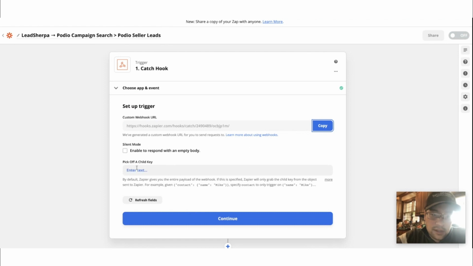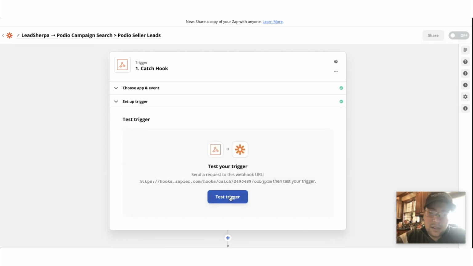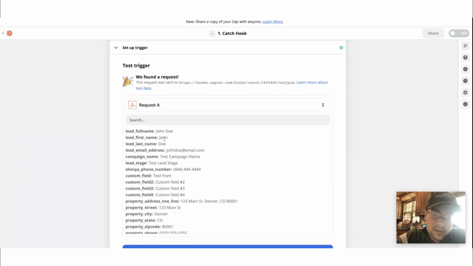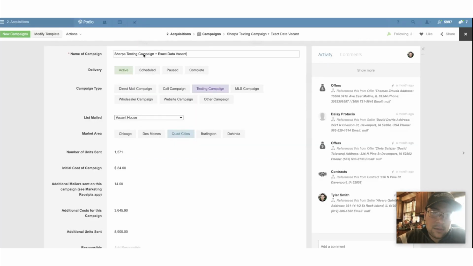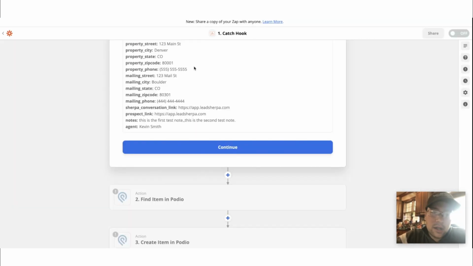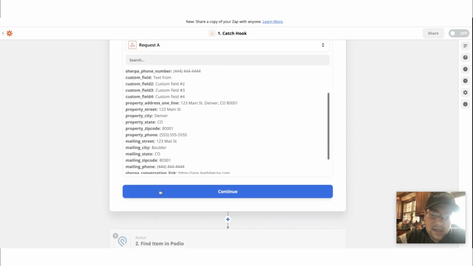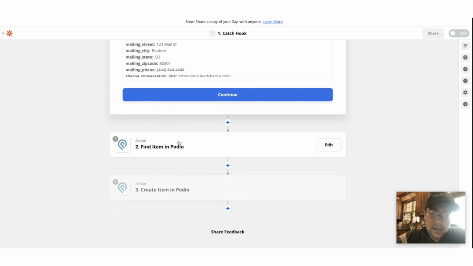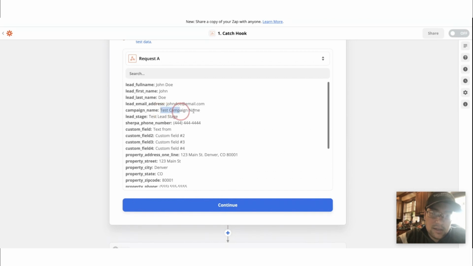Silent mode, unchecked. Child key, don't fill that in. Press continue. So that's done, press test, and it's going to pull in some fake data. You're going to see the campaign name. Remember, we're searching Podio for a campaign name that'll probably look like this, but the test data is going to say test campaign name. So when we test these workflows down here, it's going to try and make sure that they work correctly before we move to the next step. It's not going to work because it's not going to be able to find test campaign name.